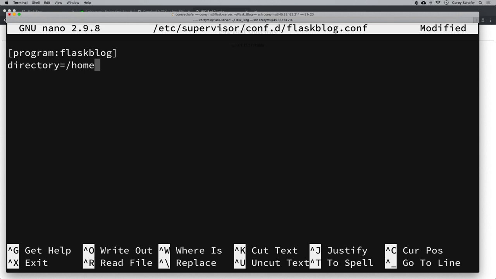So this is in /home/CMS. You're going to want to put your username there. And mine is called flask_blog. And now we want to put in the command that we want to run. So the command that we want to run from that directory is Gunicorn with three workers and then run:app.